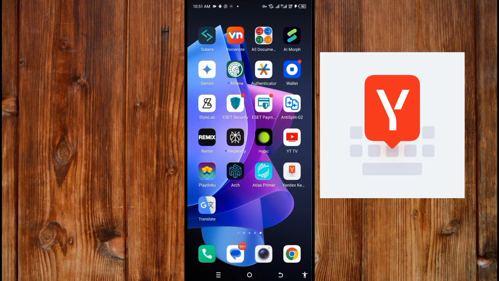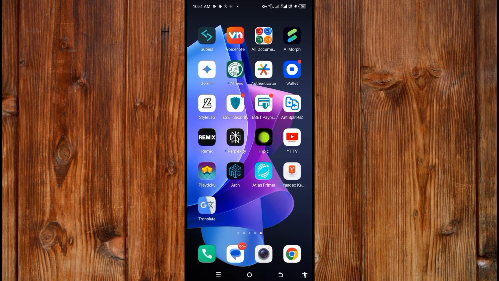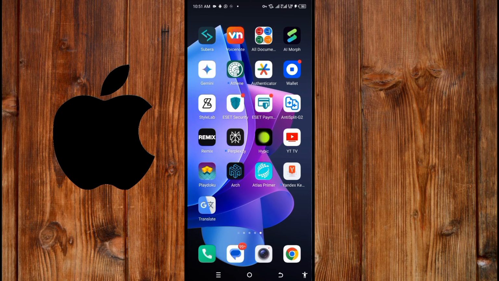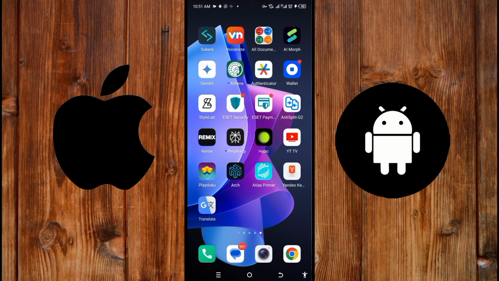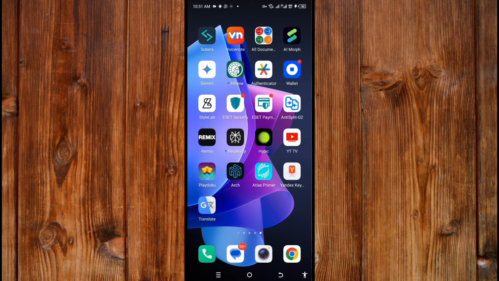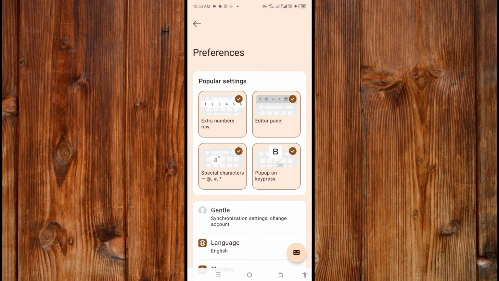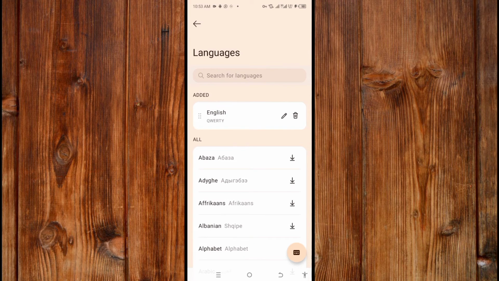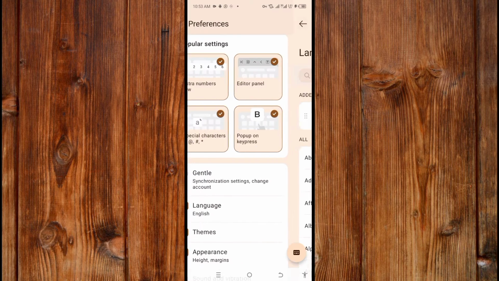Here I will show you how to translate language using this keyboard like a pro. Now this keyboard can work in iOS and also Android. Now open it. Now we are in. Make sure after downloading it you set it up like this. You see, set it up like this.